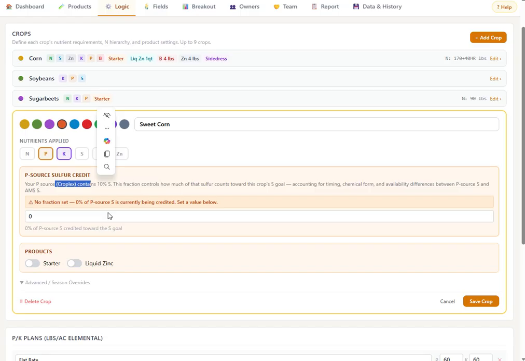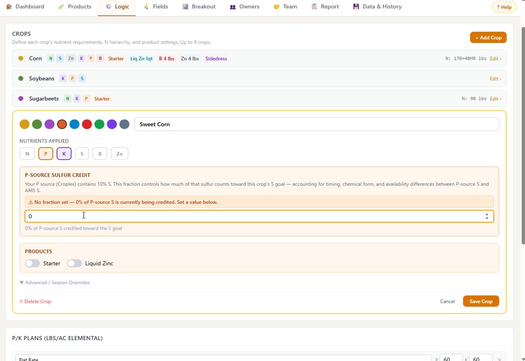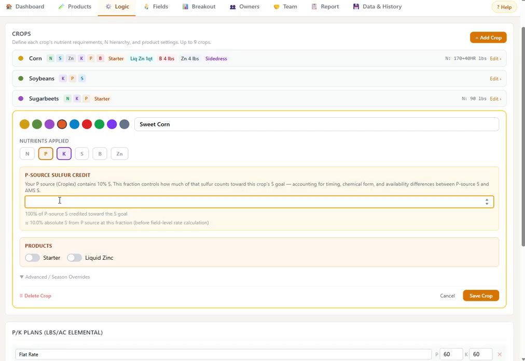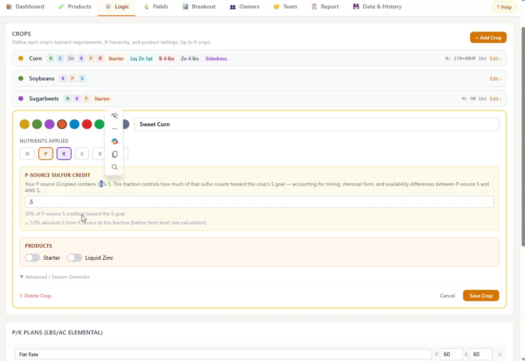How much of that sulfur do we want to include or count towards our total sulfur plan? I know that Croplex is half elemental, half sulfate sulfur, so I'm only going to count 50%. Oh, sorry, 0.5. There we go. So 50% of it is credited. So instead of it being 10%, it's telling me it's 5%.